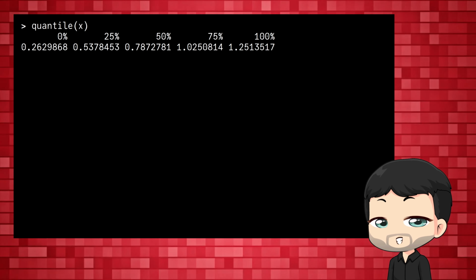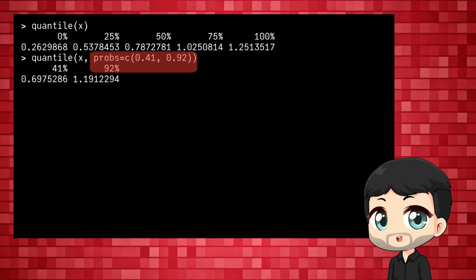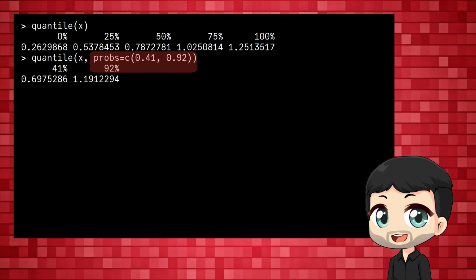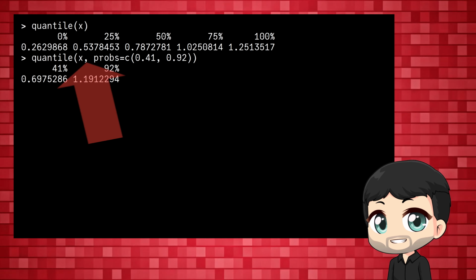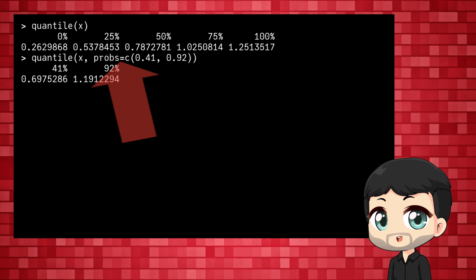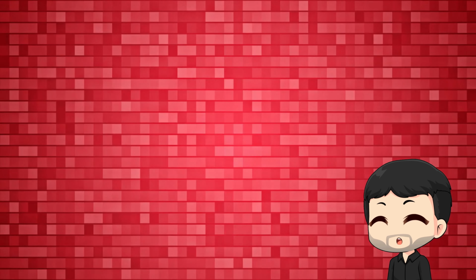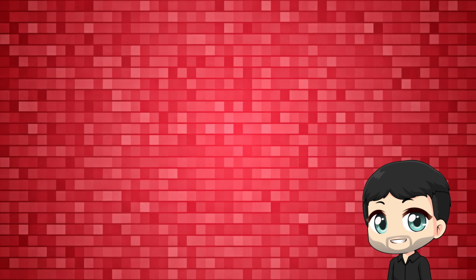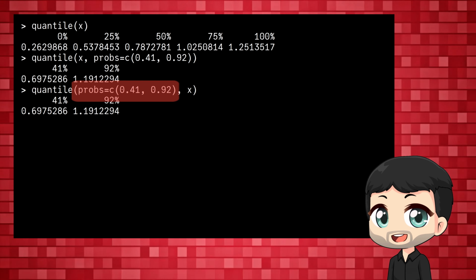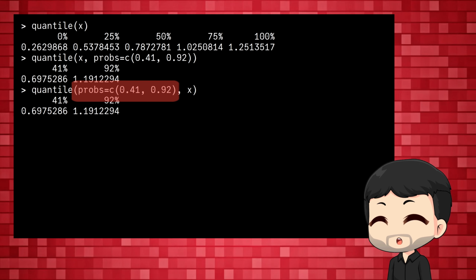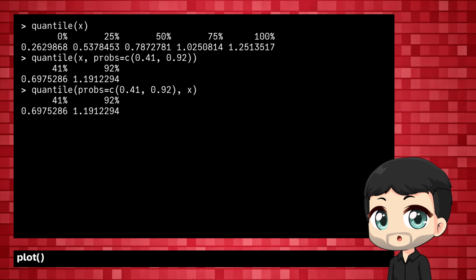But we can also say which probabilities we want, like 41% and 92%, if that is what you really need. We can see here the arguments are separated by commas, and you use the equal sign to specify the values. The order of the arguments doesn't matter if they are explicit. For example, here we can put the probabilities argument first and it will still work. This is handy when you have many arguments in a function, like plot.